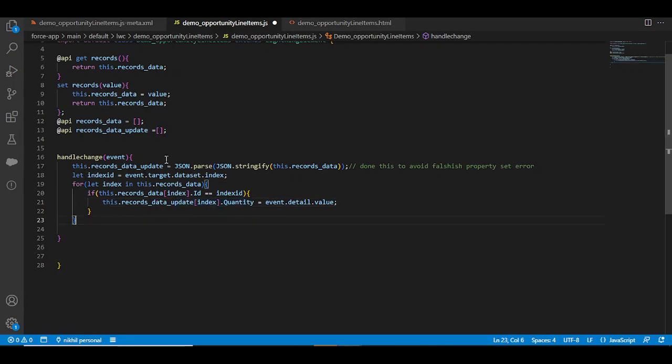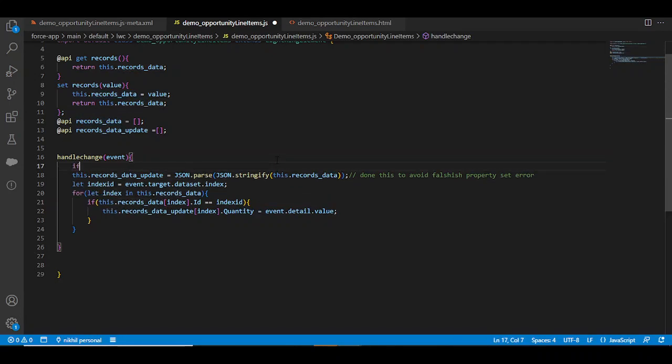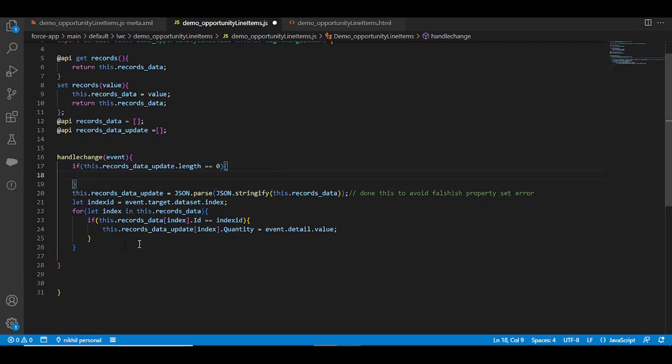But here's a problem: we don't want this record data update to keep on changing. If somebody clicks on the first row, this will execute and store the value, and then we update the value here. Now if somebody executes again, the old value will be overridden by this, so we want this to be executed only one time. So I'll say this.records underscore data underscore update.length equals 0, and only then it should execute.